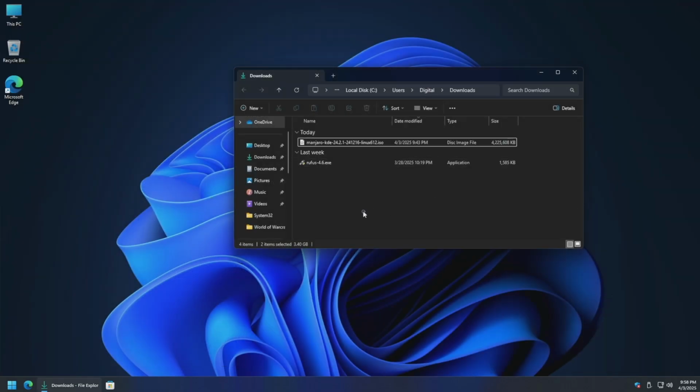So next up, go ahead and plug in an 8GB or larger USB thumb drive. If you don't have a USB thumb drive, I will have one in the description below. Technically speaking, you could also burn this to like a DVD, or I've heard of some people throwing this onto an SD card and then booting off the SD card to get the installer to fire up.